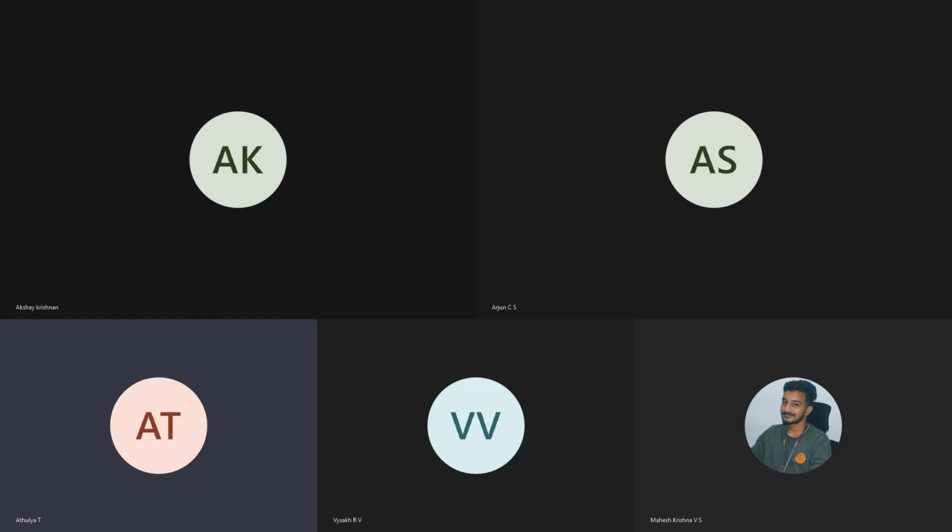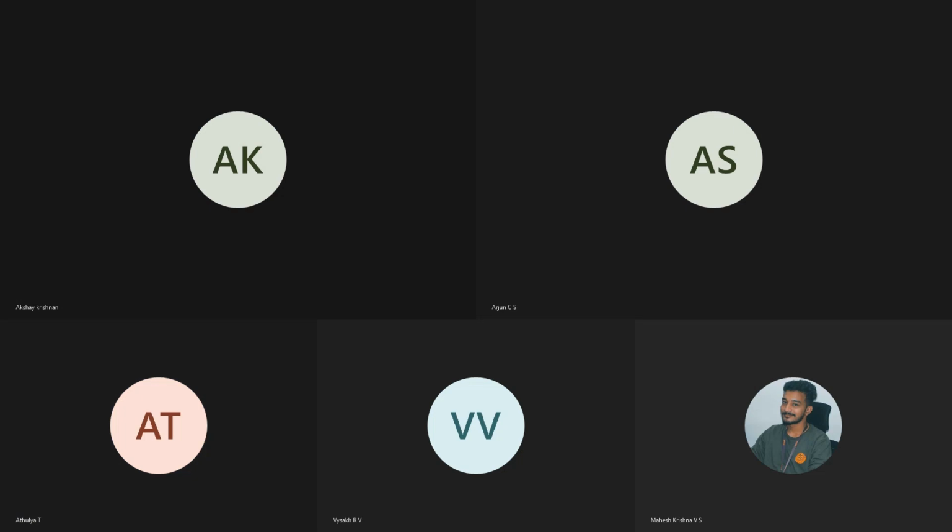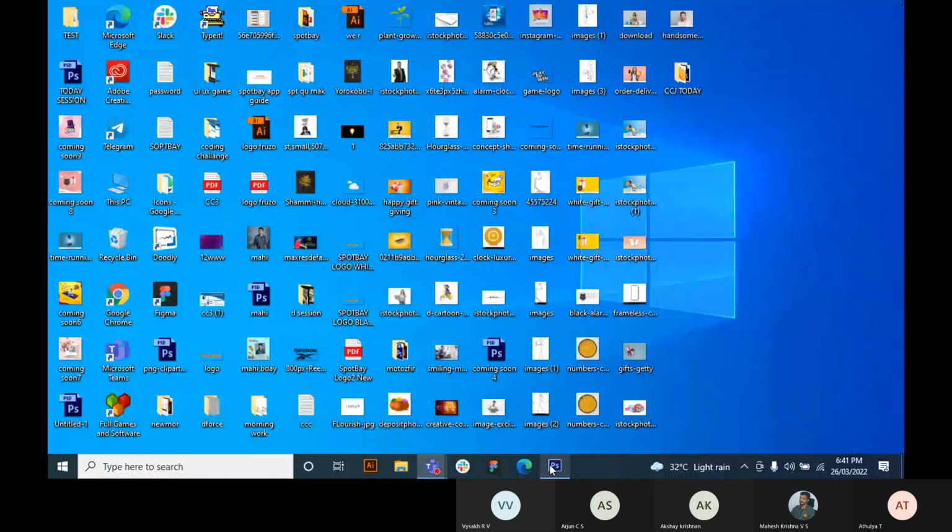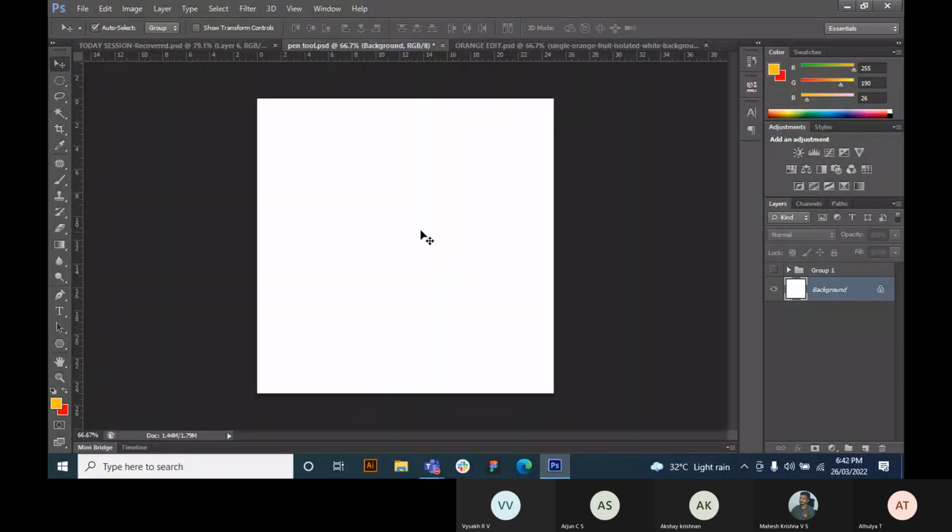Hello, good evening, everyone. Today we can cover everything about the pen tool and how to design a simple poster in Photoshop. So let's get started. Before that, I need to remind you of the letter P because it's important. It's the shortcut of the pen tool. I will share my screen. Okay, I think now you can see my screen.